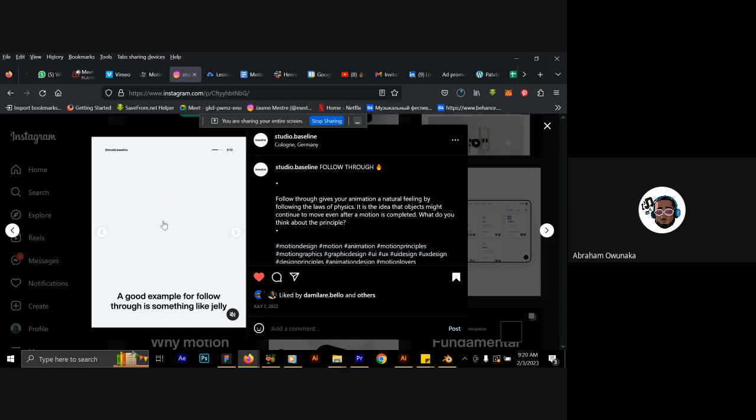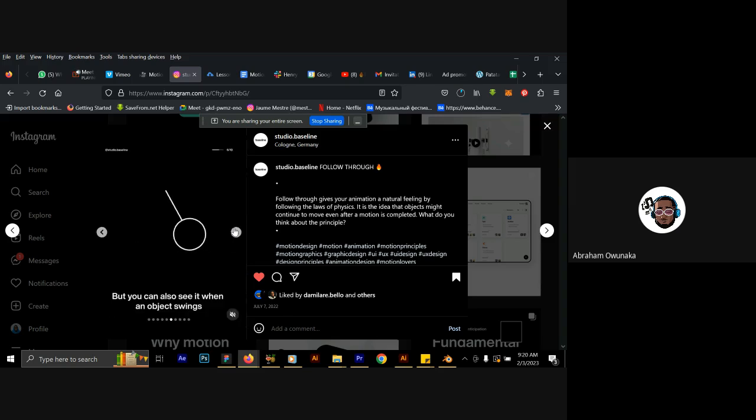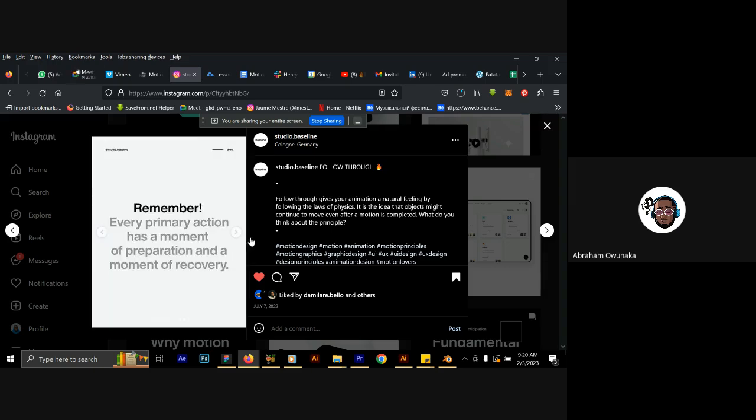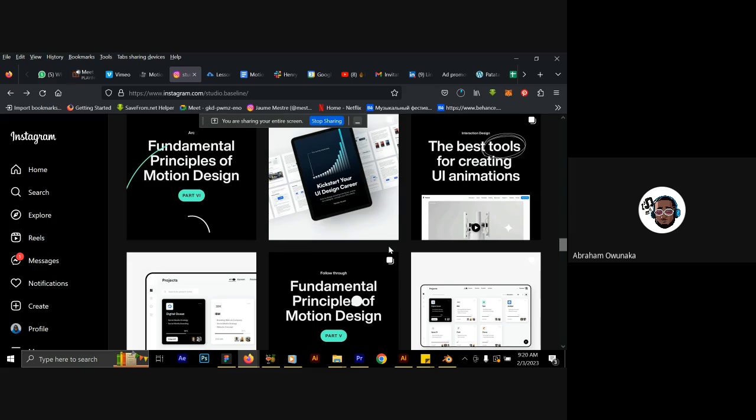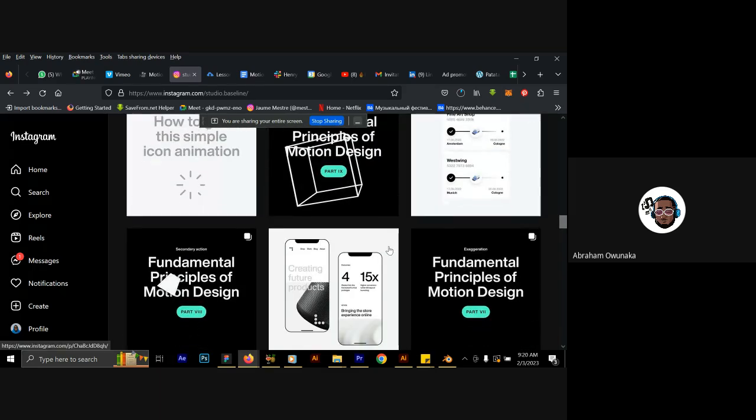So you see, this is a jelly. If a jelly was to drop on top of a plate, there will always be an impact. It cannot just fall and remain the same. It's the same thing with the string. So in your free time, just go through this stuff. It will help you a lot. These are principles, and for the rest of your life, you'll be applying them.